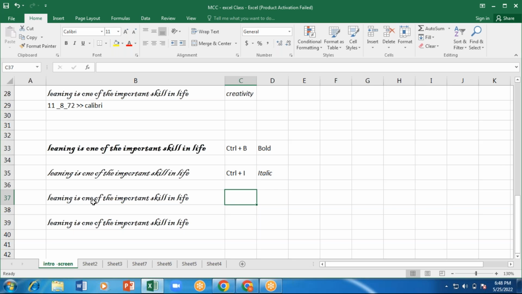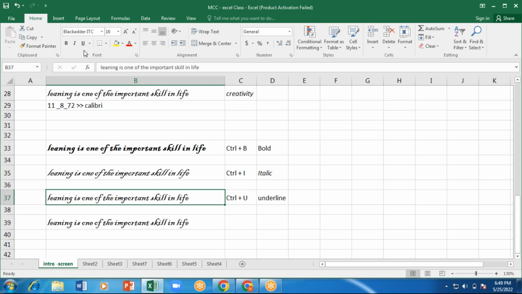And then if I want to underline this text, what I will do is I'll use Control plus U for underlining. For underline, you can click on this directly, the U option. One underline it is showing you.